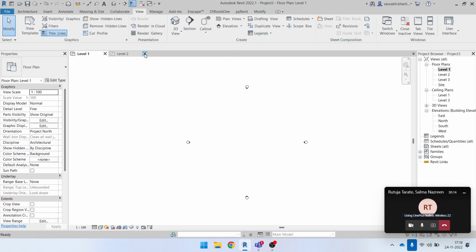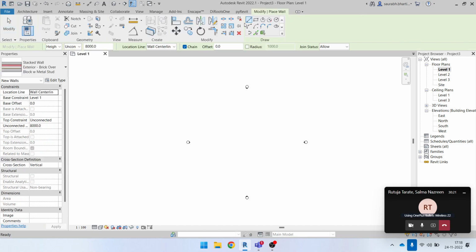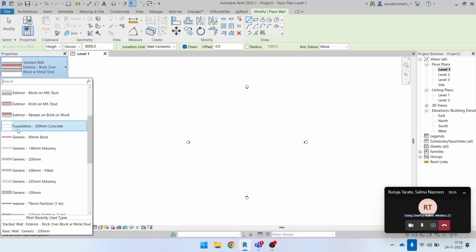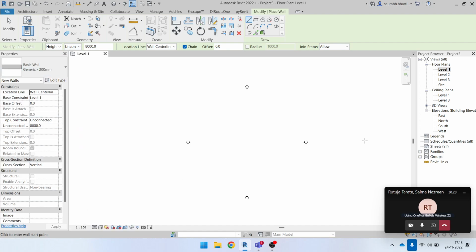Okay, so we are done with floor plan. Okay, no, we are not done yet. So let's go to walls once again. Let's draw some walls. If you are trying to draw a wall, let's just get a generic wall. So here you will get the options, like which type of wall you want to draw. This is a line option, so here you can draw anything in a line.